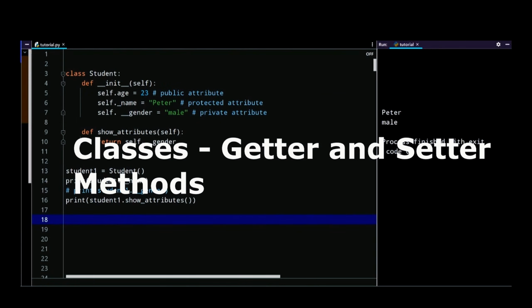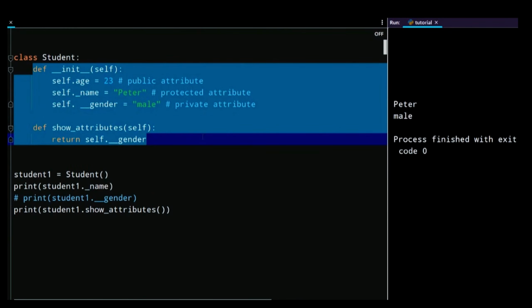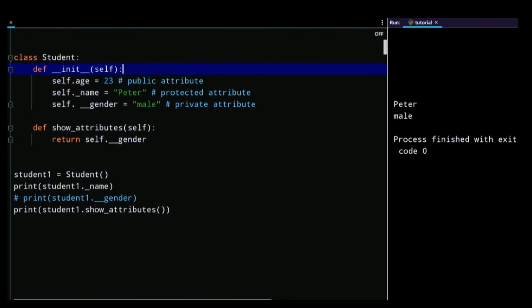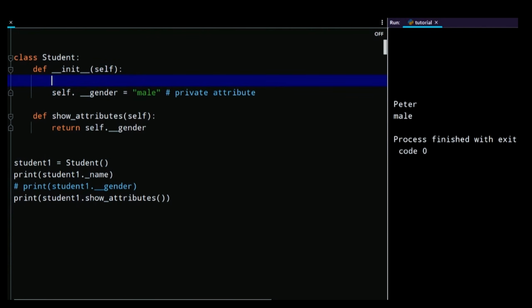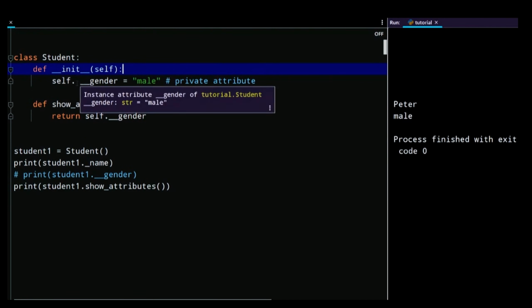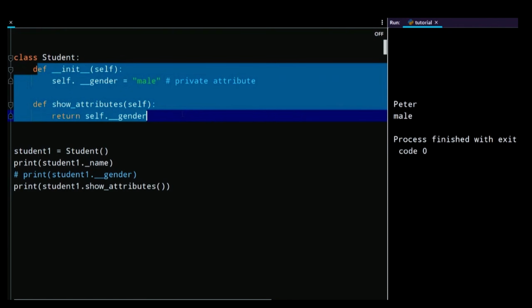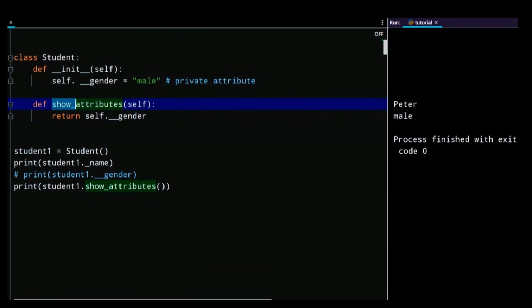Welcome back. Now, the whole purpose of encapsulation obviously is to ensure that data is protected. So we put data in a unit and then we ensure that there is no unauthorized access to that data. That's the whole purpose of encapsulation. Now, even when data is protected, we still want to be able to access this data. So for example, let's look at this private attribute. This gender here that we have added double underscore to is a private attribute. So we cannot access this attribute outside of this unit here. We can only access it using this show attributes method.